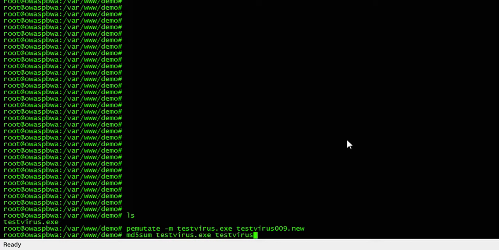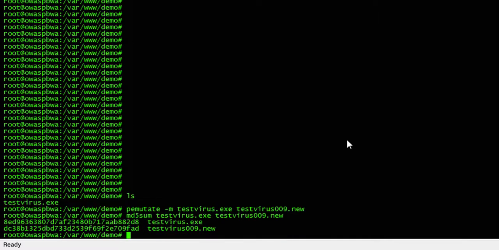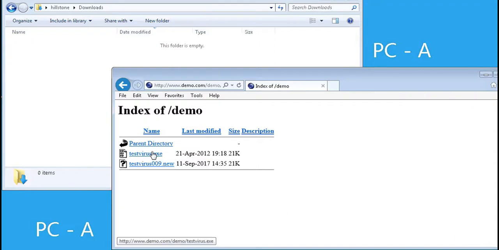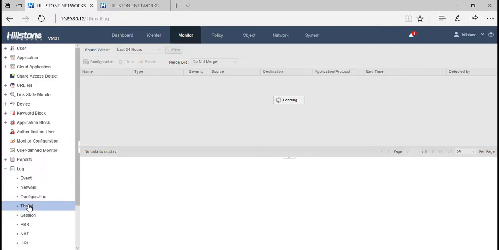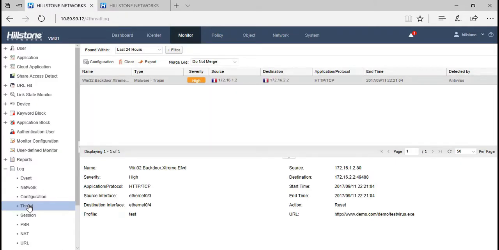As you can see, the 2 MD5 values are totally different, confirming that the variant malicious file has already been created. Fourth, we download the original test virus file and new variant file on the client side. Look at the threat detection result on the Hillstone Next Generation Firewall. At this time, we find that a threat was detected on the firewall, found by the antivirus module. But the variant malicious file is not immediately detected.